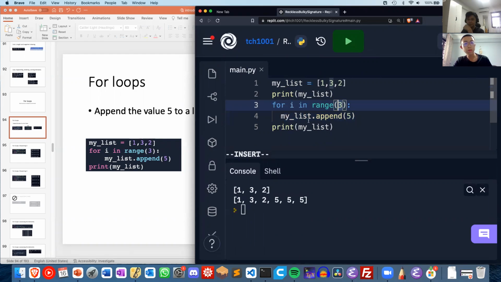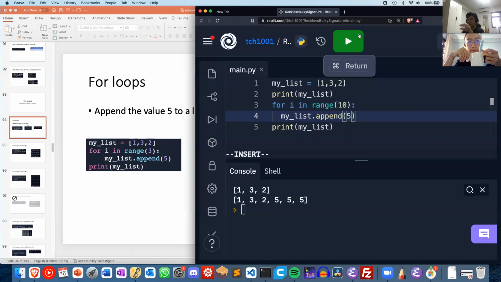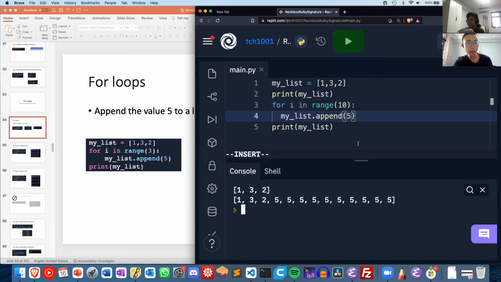So the value in this is that now you can change this number to any number you want. Let's say I want to append 5 10 times. Then instead of needing to write out the same line of code 10 times, I just change the number here from 3 to 10, and now you see it happens 10 times. Makes sense? So a for loop allows you to run code within the for loop, denoted by this indentation, multiple times.